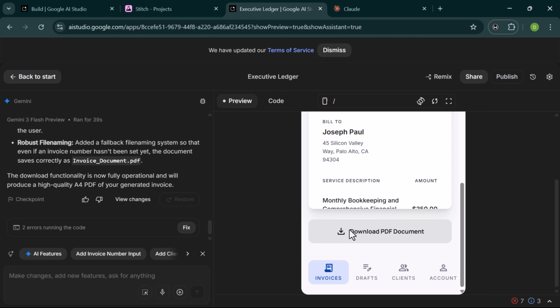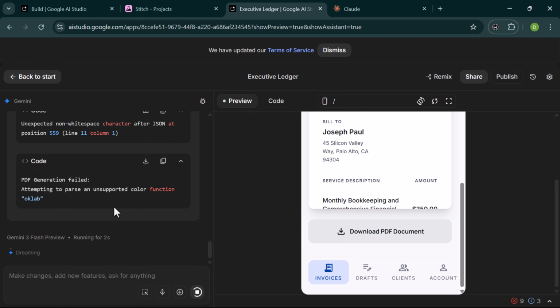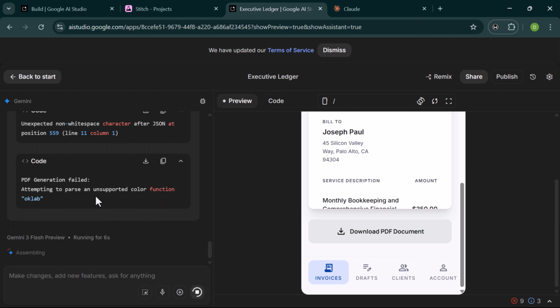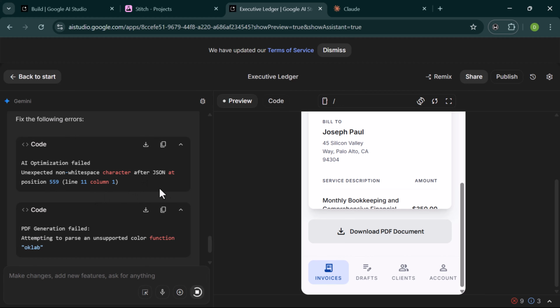I'm not seeing anything downloading. So there's an error. This error is the PDF generator. It is not working, meaning there is an error with the script. So we need to fix that now.